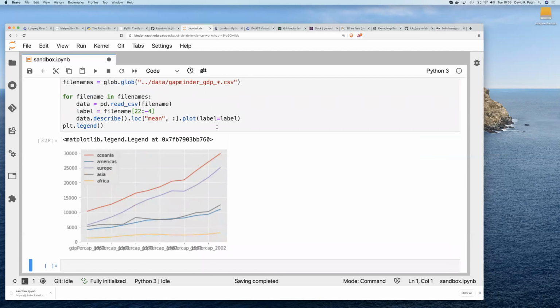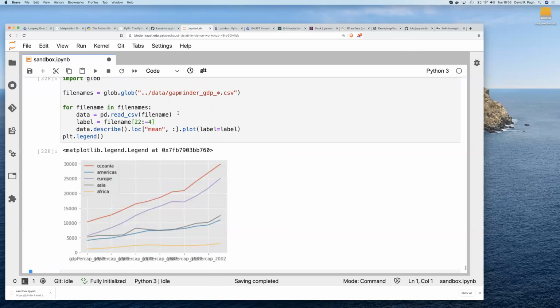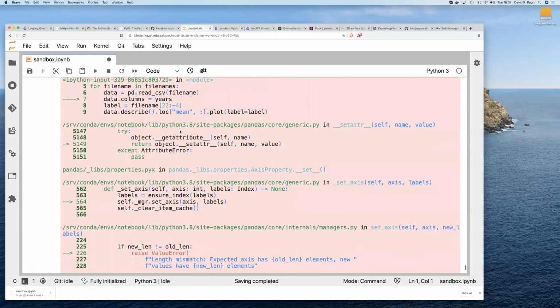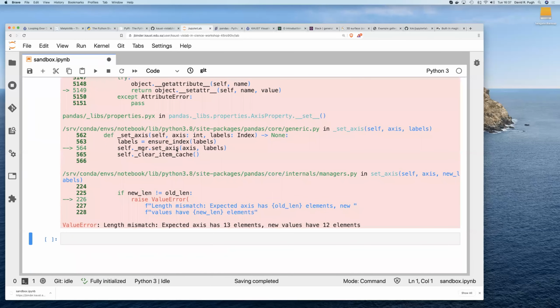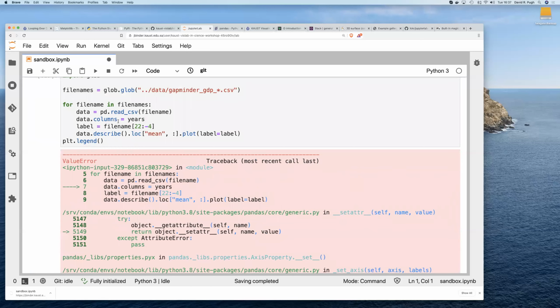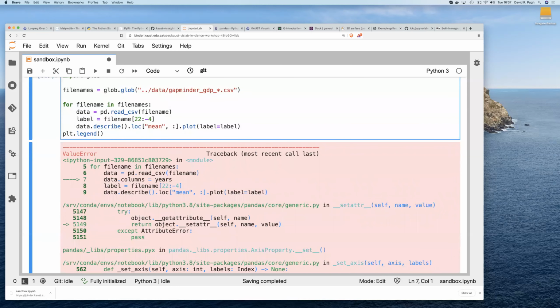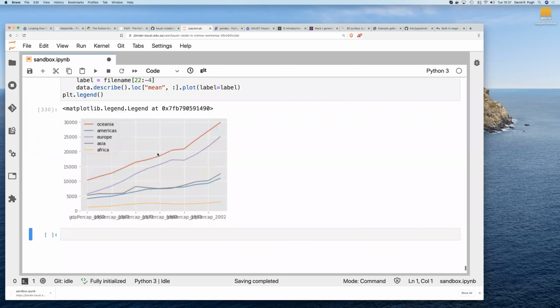And note, if we wanted to clean up this mess down here again, we could set the data.columns to be equal to the years variable that we defined up above, because it's the same for all of these. Isn't it? No. Apparently it is not. So we won't do that. That's good enough.